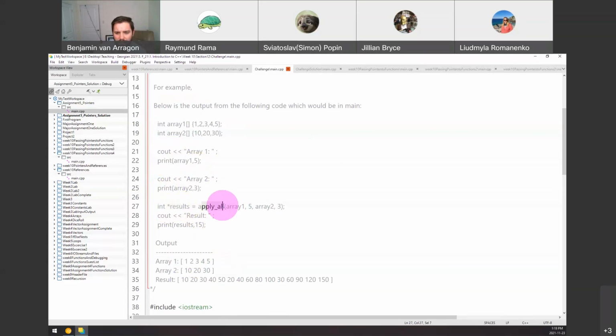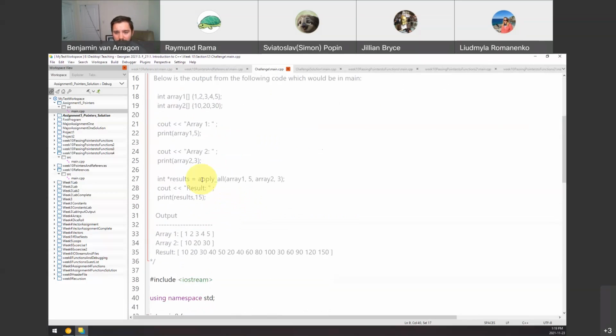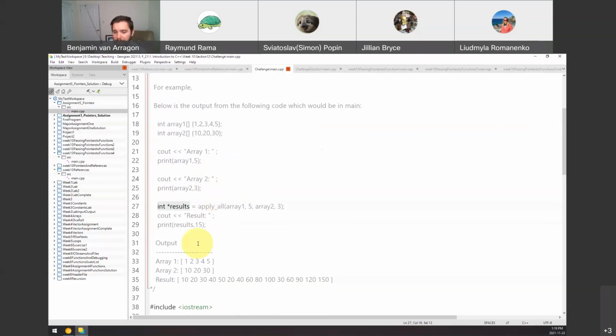And then we're going to do the apply all function, which will pass array 1, the size of array 1, which is 5, array 2, and the size, which is 3. And then it's going to print out result here, and we're going to call the print function, which will print our results array, which was stored, right? That's a pointer, and that's stored from whatever the apply all function returns, because remember, it returns a pointer. So we're going to return that pointer into a variable within the main function's scope, and then we're going to pass it back: 10, 20, 30, 40, 50, 20, 40, 60, 80, 100, 30, 60, 90, 120, 150.